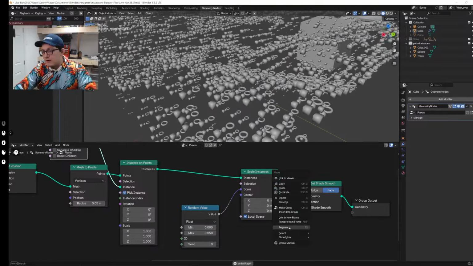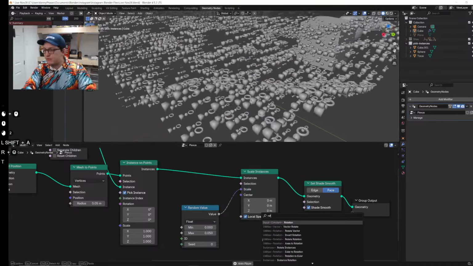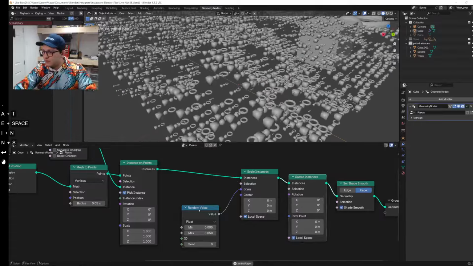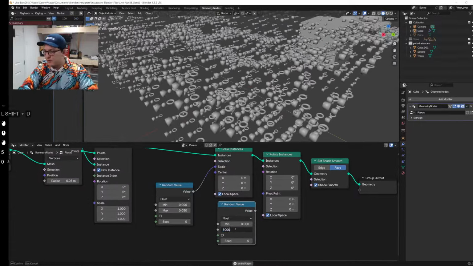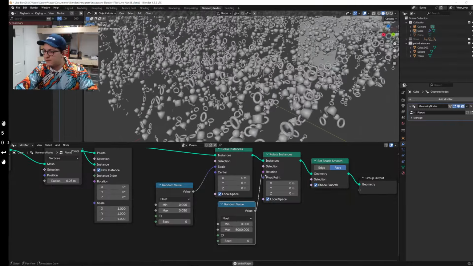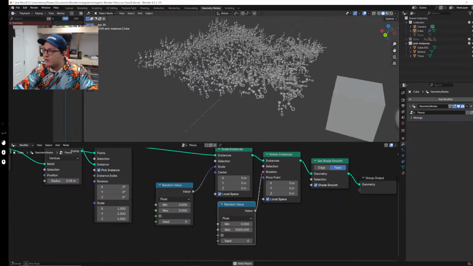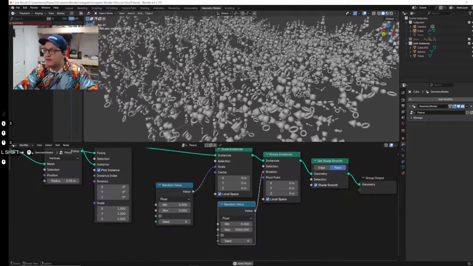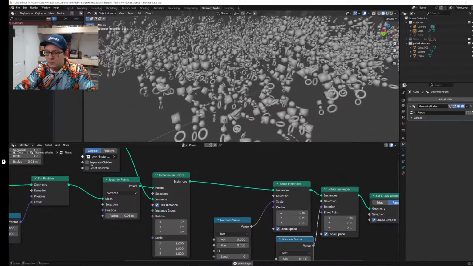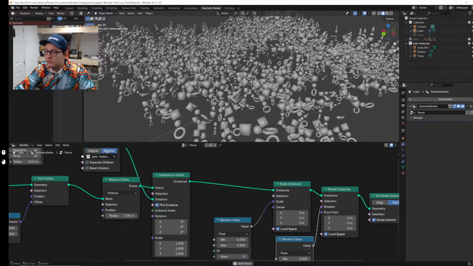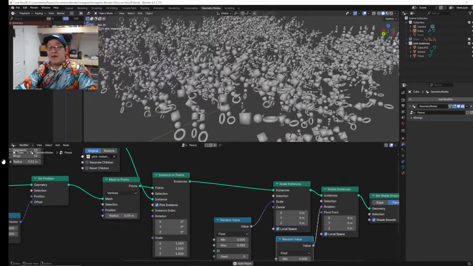You could. If I was really going to do this, I'd probably also do rotate instances. Grab another random value node and plug that into the rotation with like, I don't know, 5,000. It can be anywhere in that range. And now you have all of these shapes jumping up and down, right? At random moments here, right? It's pretty cool. Yeah, so that's how you would do that.